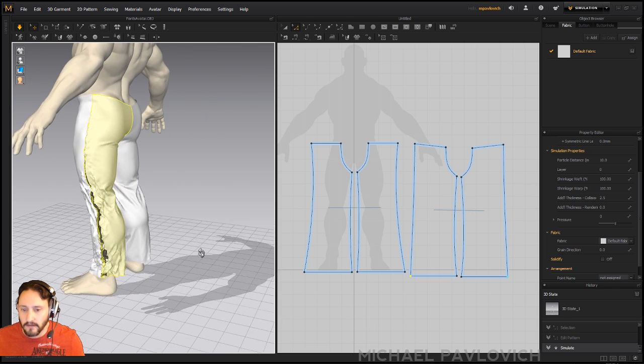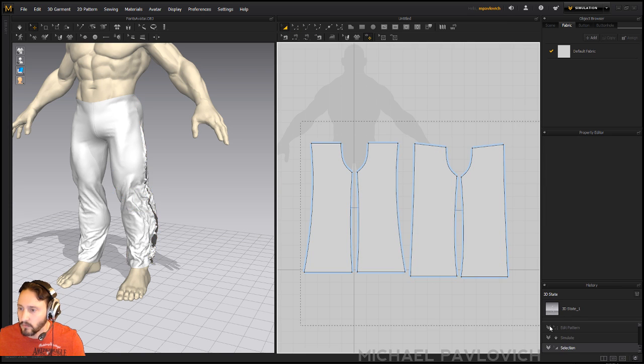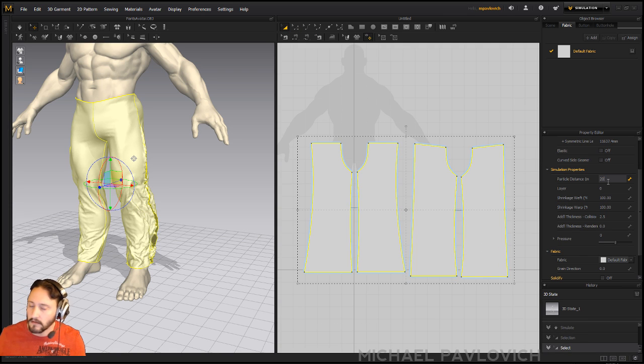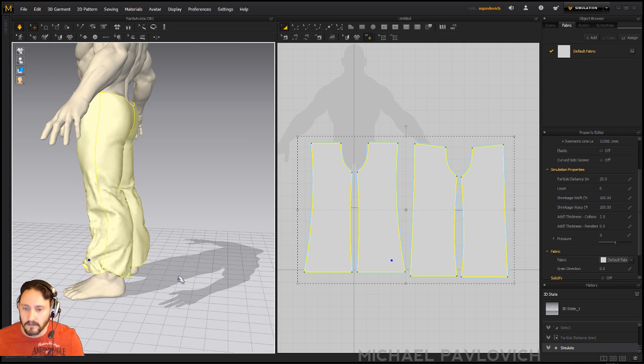Get him up off his calves here. Now, if it is having a hard time simming, you can just raise that particle distance back up to like 20, let it sim in. It'll do a quick job. It'll just kind of find out what it's doing here.